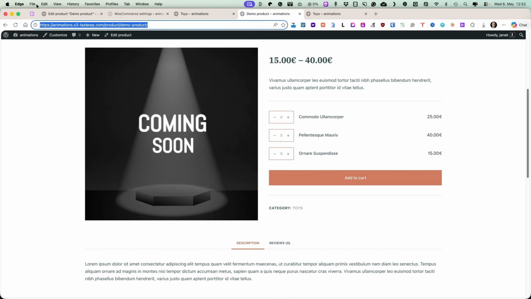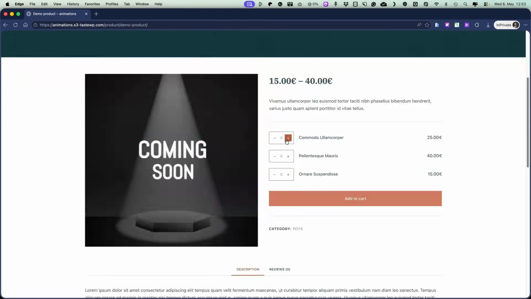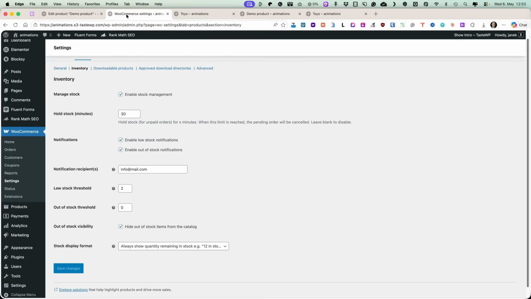When I copy the URL and view it in a private window, or send this URL to anybody else, you'll see it's available. This solution is great for special offer products you want to share only via a private link, and it can be done with a couple of clicks.